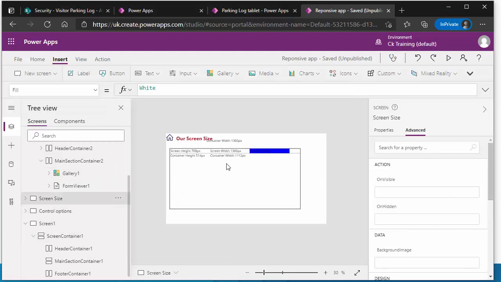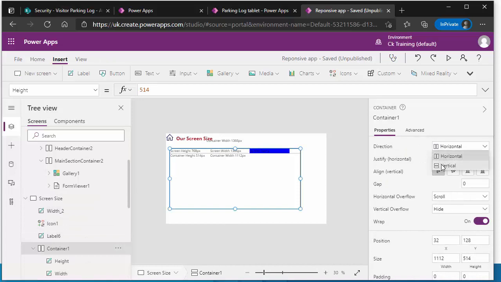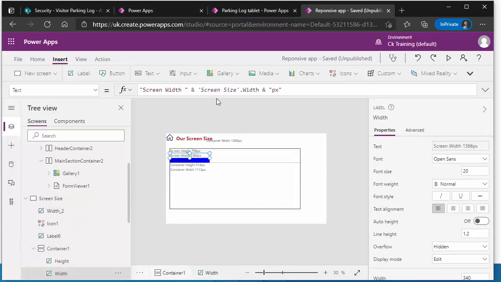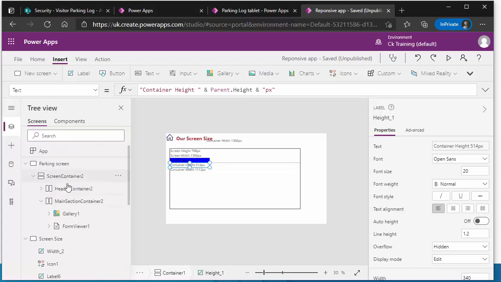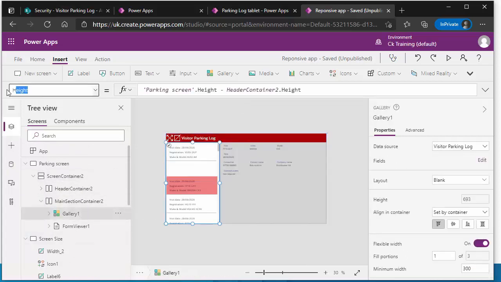So my screen size controls that we've got here, let's put that back so it looks a little bit nicer. Remember, I was referencing the parent. I can also reference, there it is, parent.height. I can also reference directly a singular control so that I can see information about it.